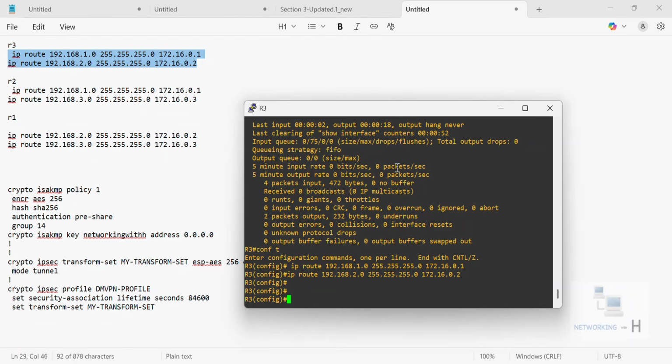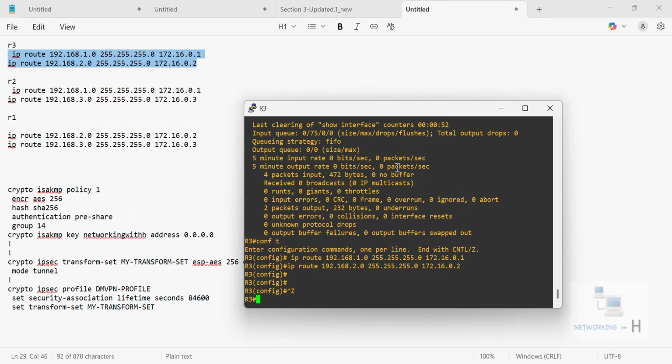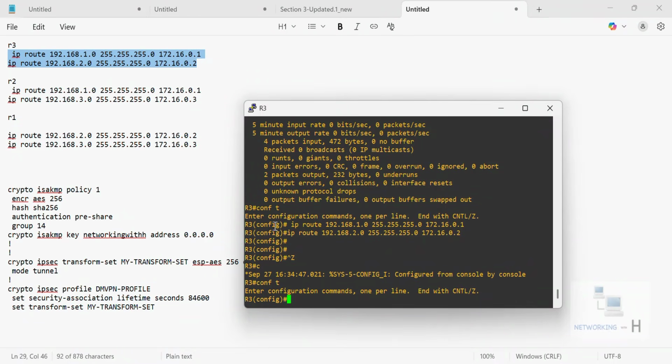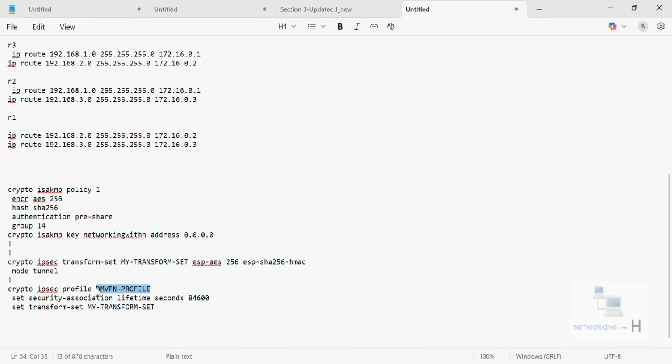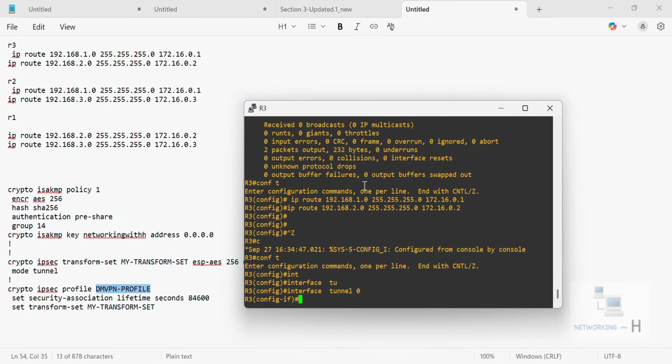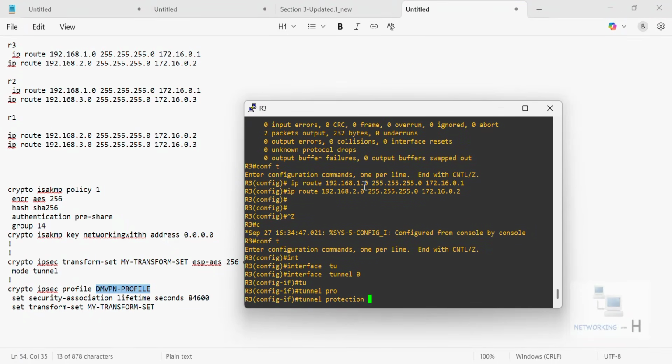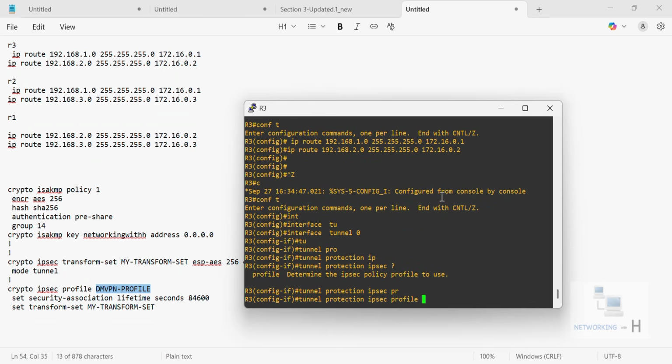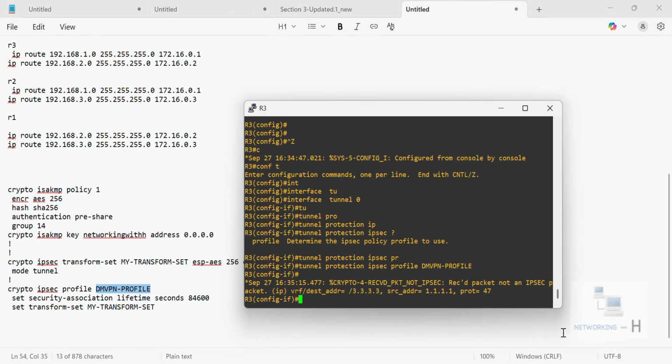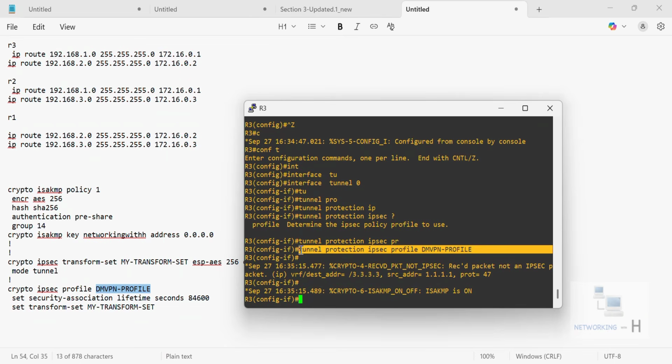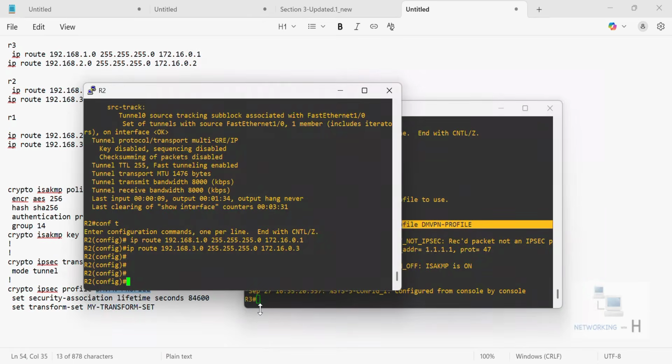Now let's enable the IPsec. The IPsec configuration is already pre-configured. I will just apply the profile on the tunnel interface. The command is tunnel protection ipsec profile DMVPN profile. So this is the command which enables IPsec protection on the tunnel. Let me hop on to the other devices and implement it.